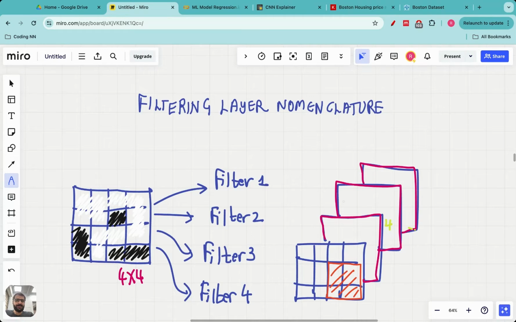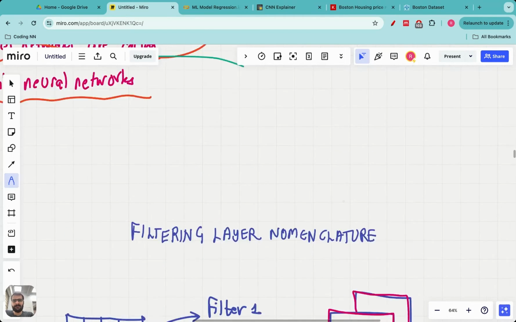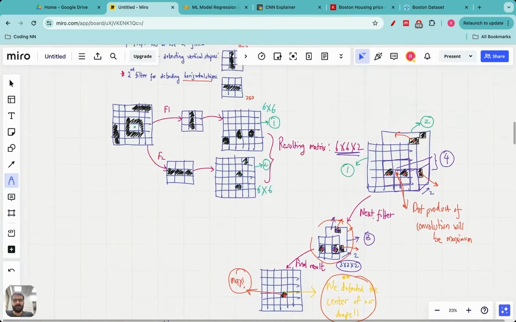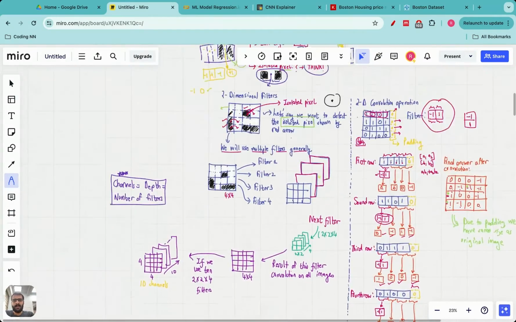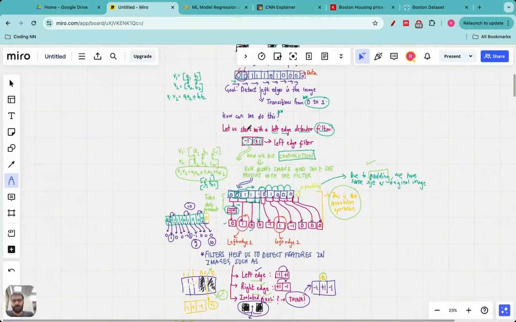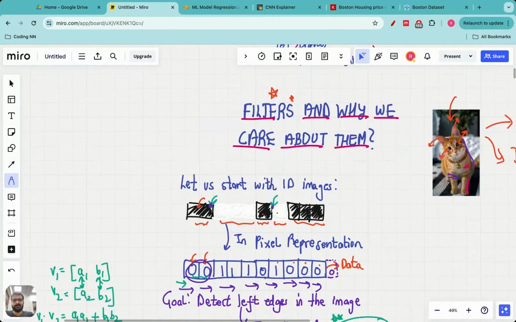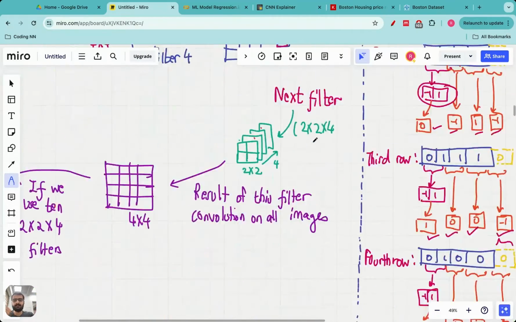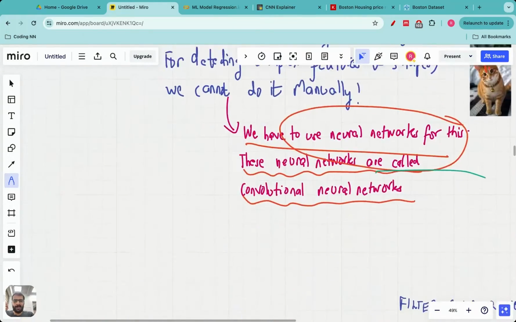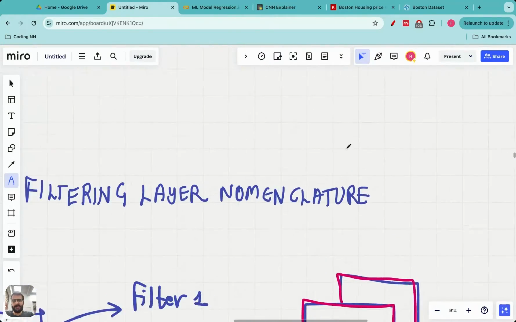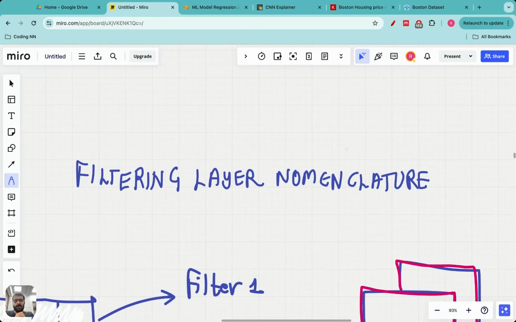In the previous lectures on convolutional neural networks, we have looked at filters in two dimensions, and in the lecture before that, we looked in detail at filters in one dimension. Today we are going to look at how to represent the filtering layer in convolutional neural networks.